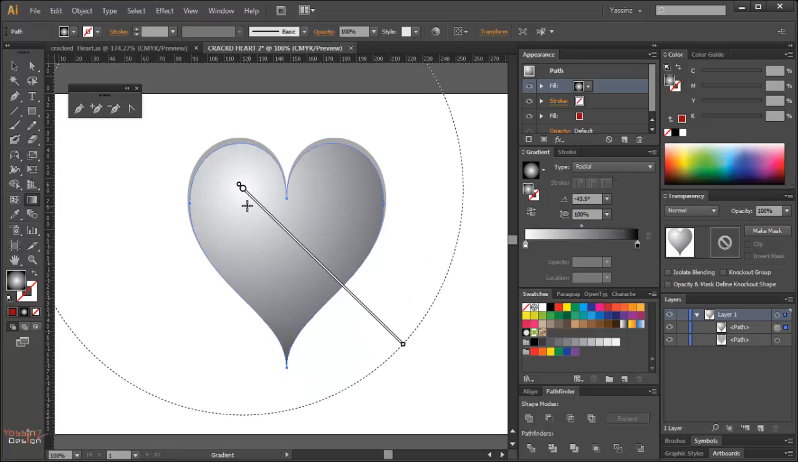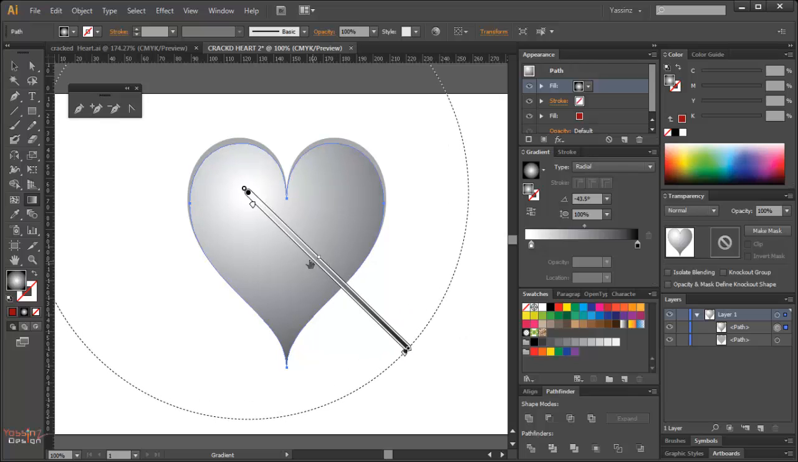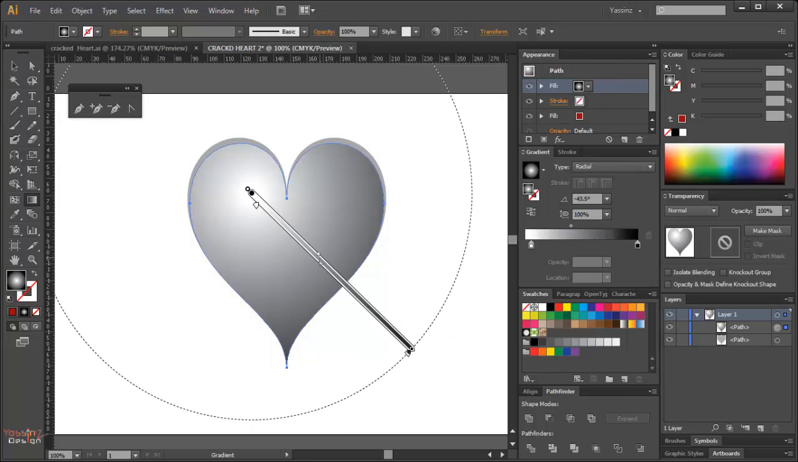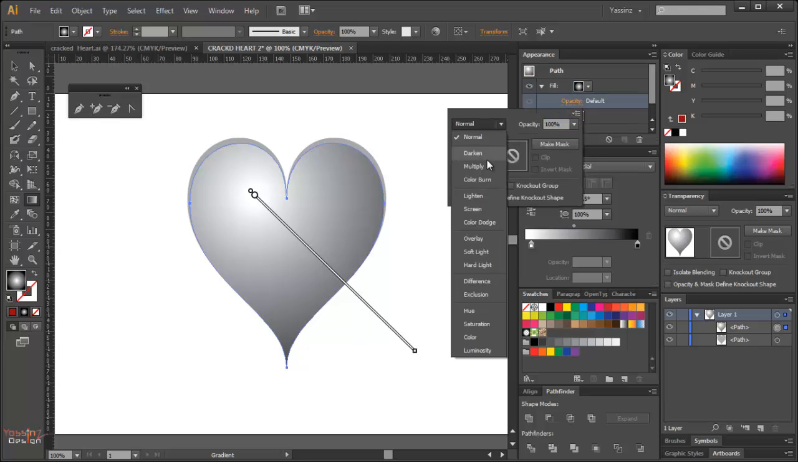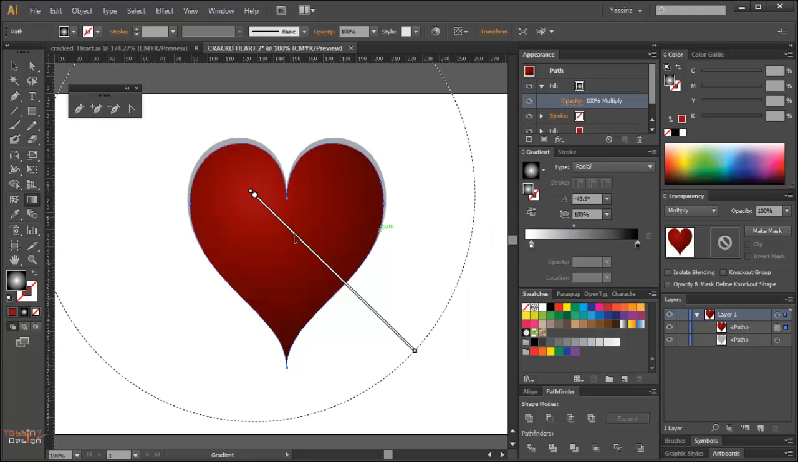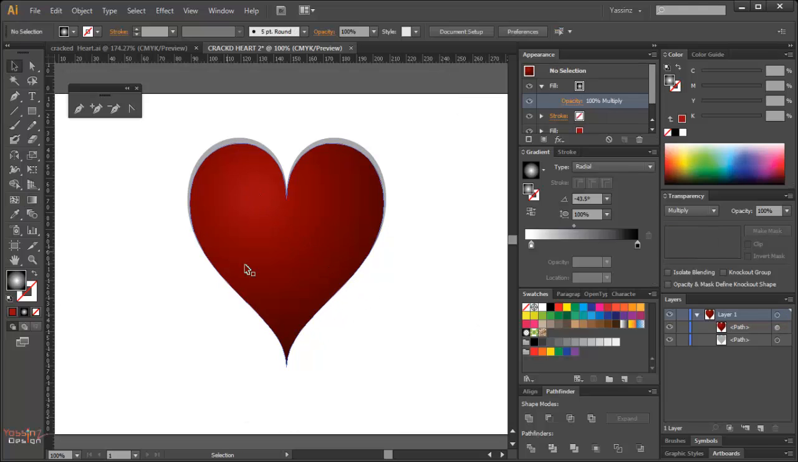Okay, maybe here more. Maybe I want to bring more shadows. Okay, something like that. And then change the blending mode to multiply. So it gives this view of the heart. This gives this dark area as a shadow.